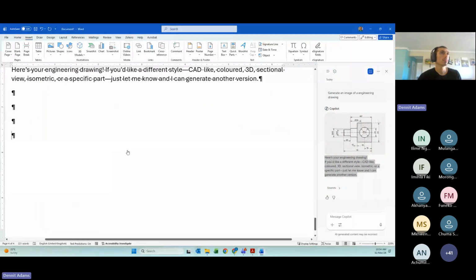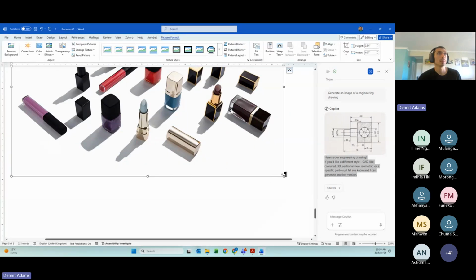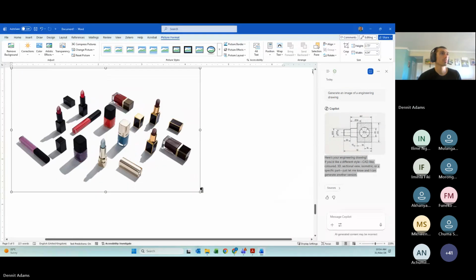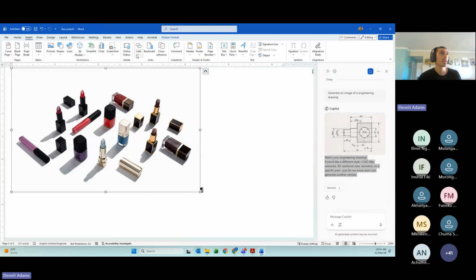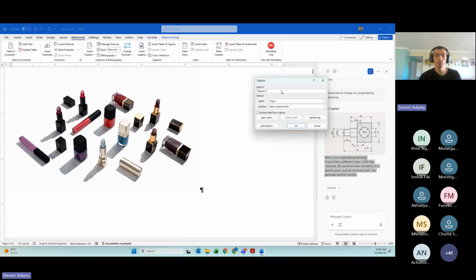Okay, so that one. Just selecting any random ones. I'm going to make this a bit smaller. And now I'm going to insert a caption. So I go to references, I go to insert caption, figure 2, make up. Okay, and here you go.